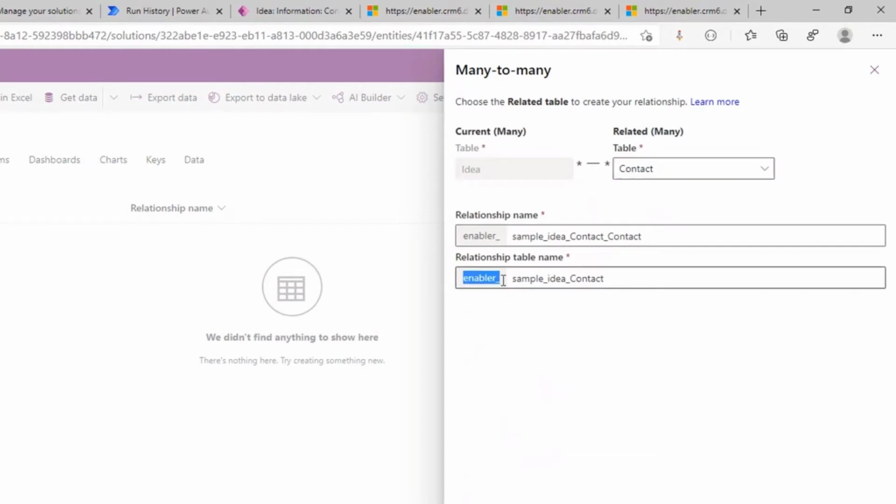So first of all, enable it. That's my prefix, the prefix of my solution. Why does it have sample underscore sample? Because their prefix was sample. So when they created it, it goes enabler. Then it's got the table name, sample underscore idea. Then it's got the other one, contact. Why doesn't contact have sample? Well, because contact is a system entity. It doesn't have sample. So here it says sample idea to the contact, but via the contact attribute. So it builds it up.